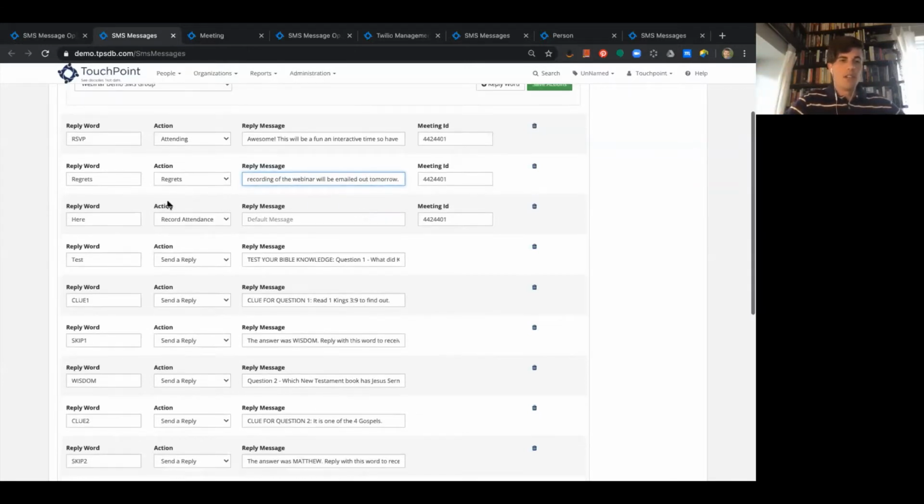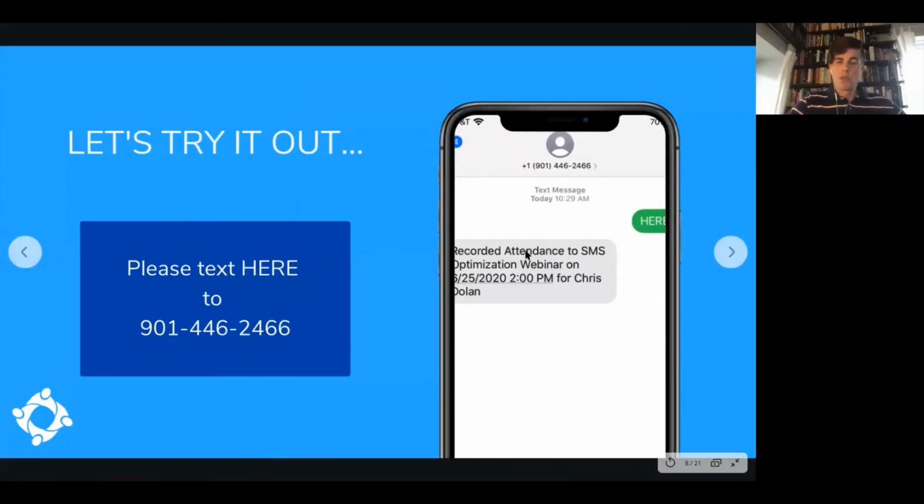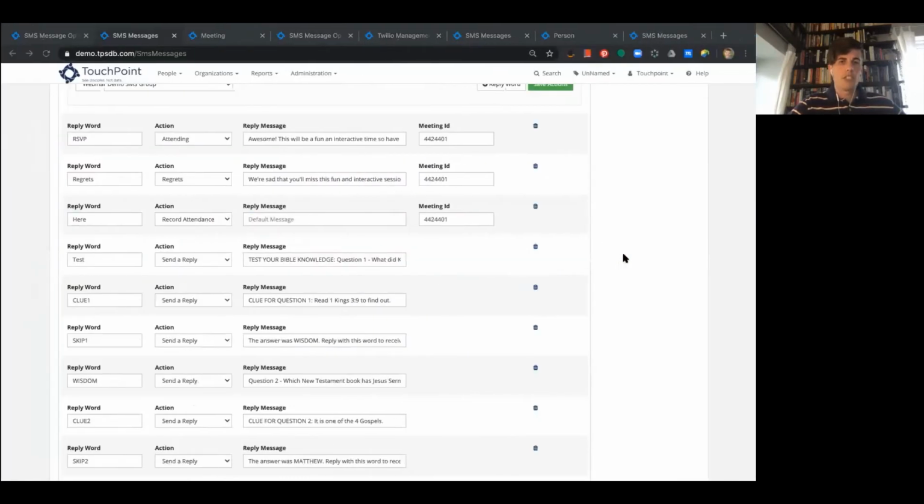So very helpful. For those that replied here, we're actually recording attendance, and it's showing the default message. So that default message is what's actually showing here, which is recorded attendance to the SMS Optimization Webinar, which is the name of the organization that we're using here, and the meeting date and time and the person that replied. And so very powerful feature.